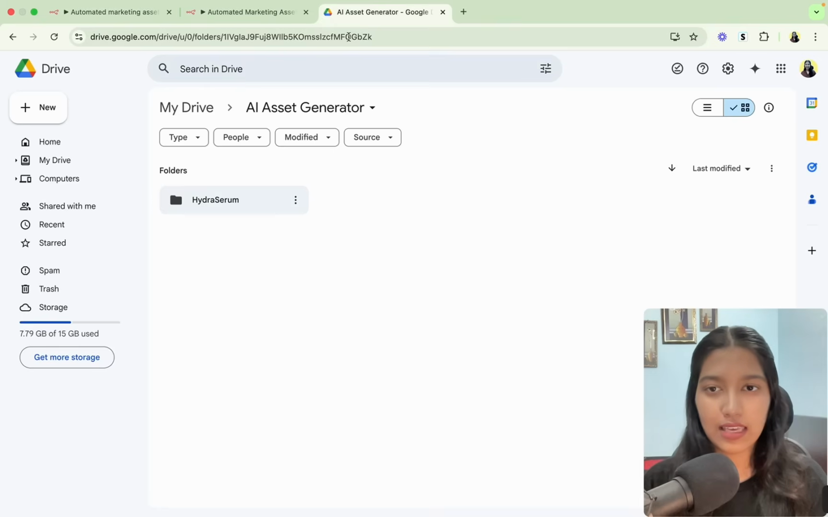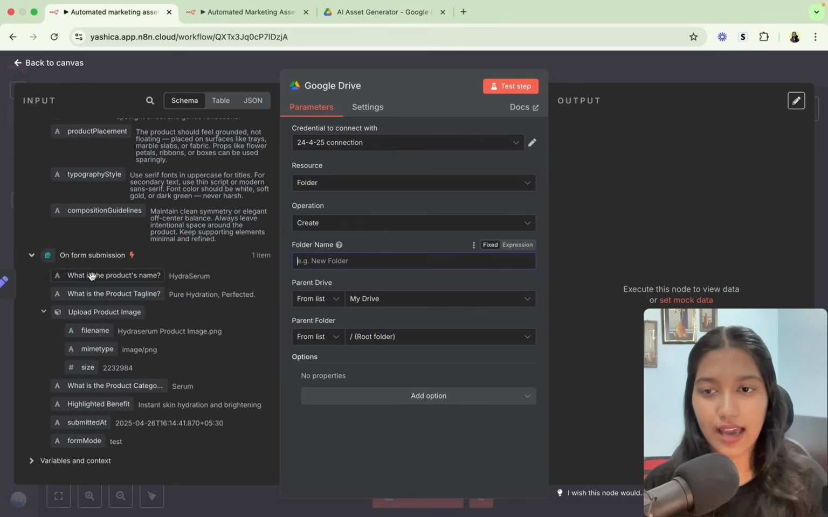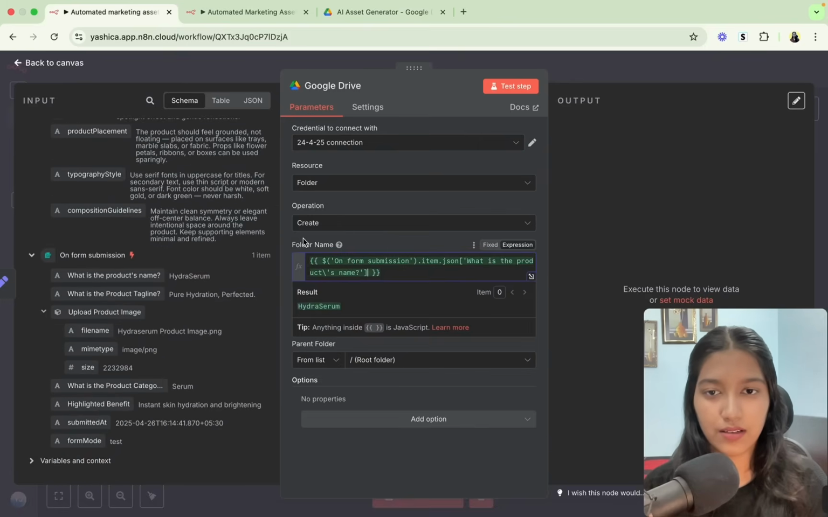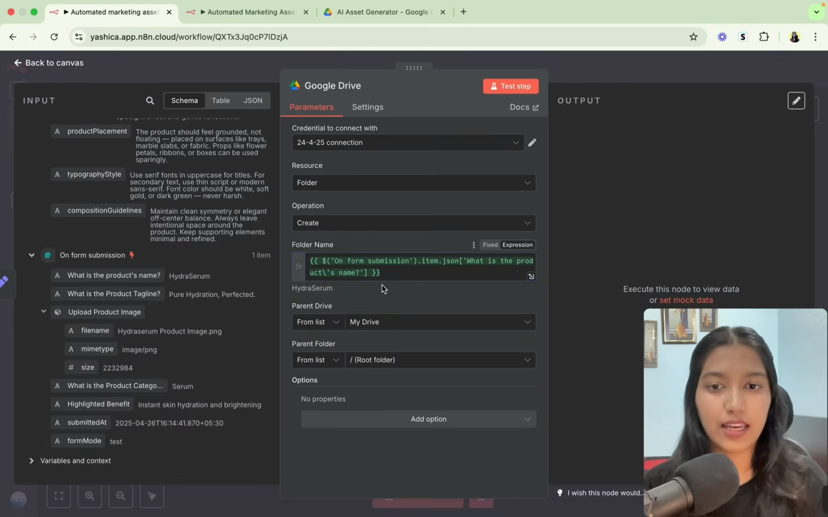Now, what I was thinking is, let's keep the folder name as the product name so that we know that, okay, the assets for this product are in this folder. So for that, you can just drag this right here. Whatever you put in that particular form as the product name would be the name of the folder.